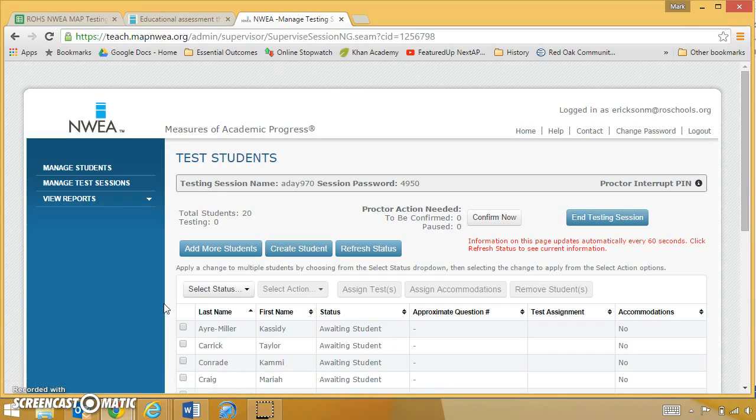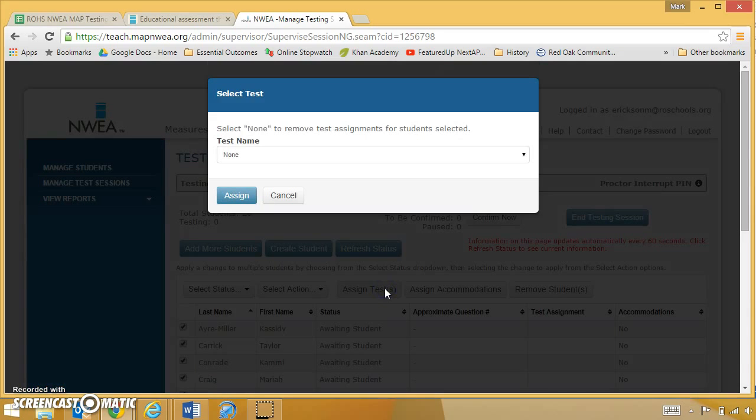Now I'm ready for 1D. Select Status and click All. Right here is Select Status. Click All. I'm ready for 1E, which says click on Assign Test. And then it comes up and you have a drop-down menu to choose from.